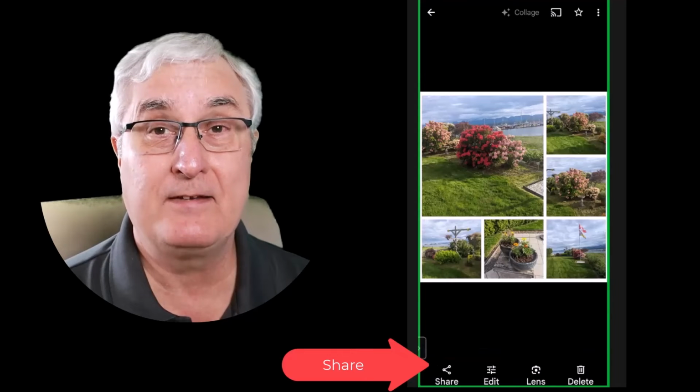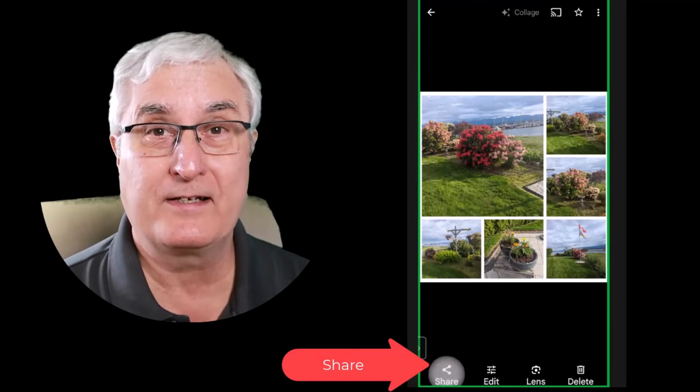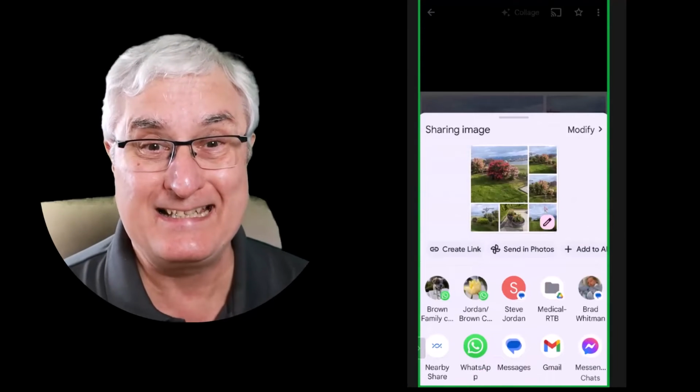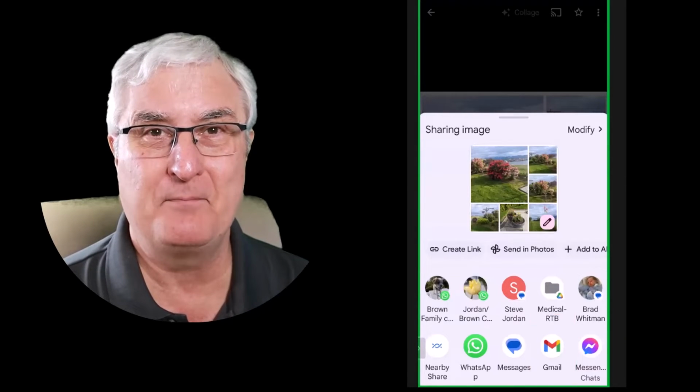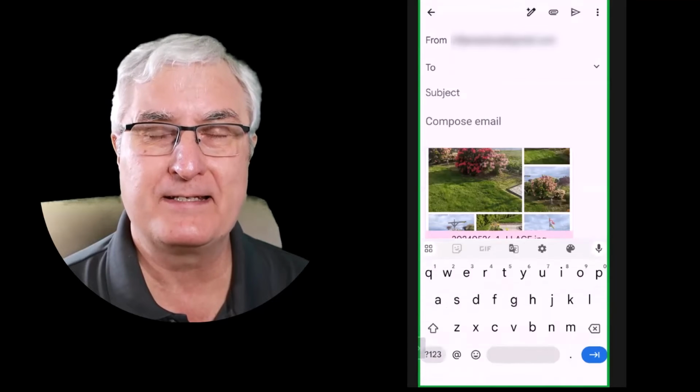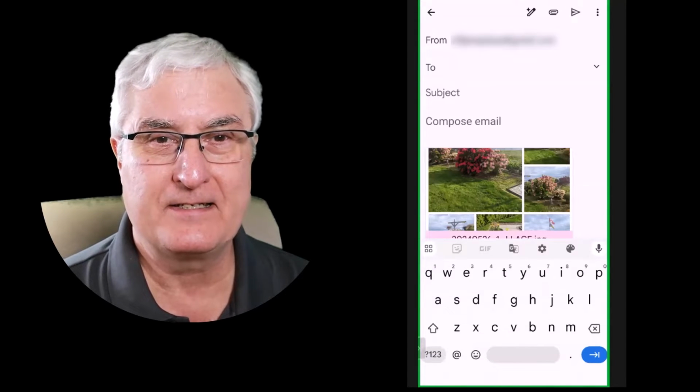And here it's saved. If you come down to the Share button, we're going to click the Share button and make this real easy. Guess what? You have Gmail as an option. Let's click the Gmail button, and we're going to send this to myself.